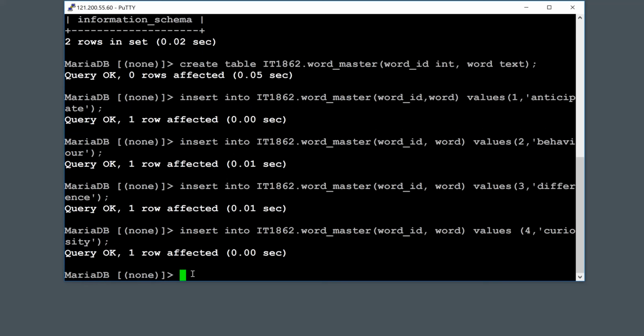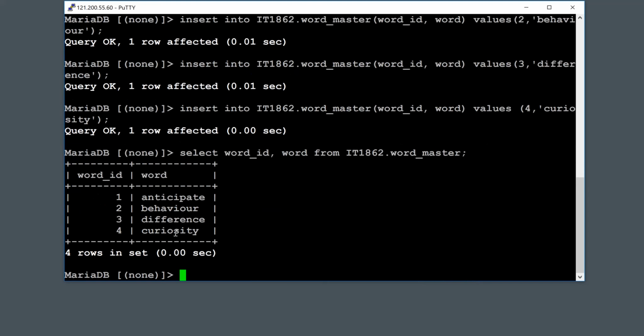So now that we have inserted 4 records, to view the records, the SQL command is select attributes word ID comma word from database name dot table name. So here are our records: anticipate, behavior, difference, curiosity.